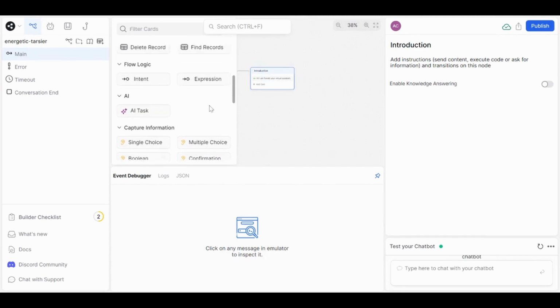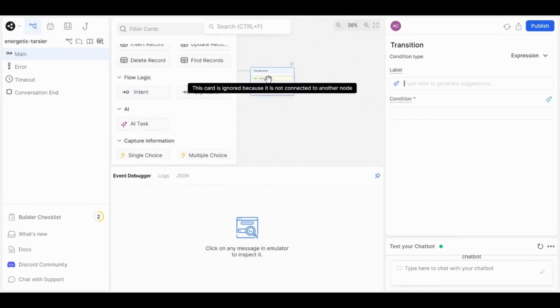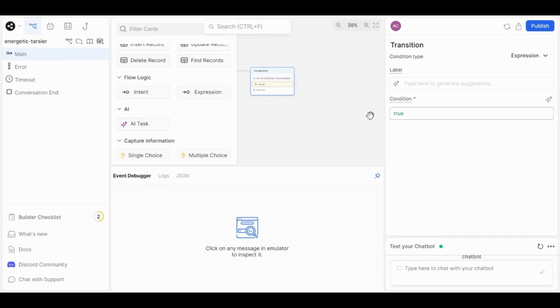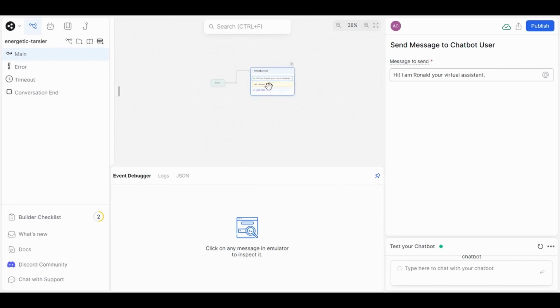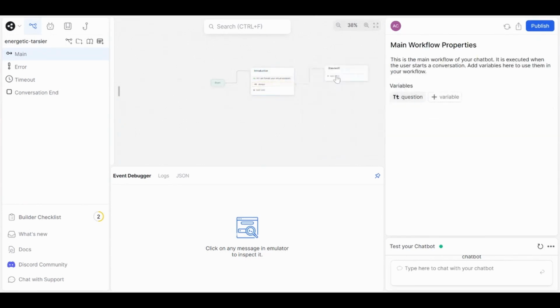And the way you'll do that is using the flow logic. So you use the expression. Whoops, you don't want that on top. And you'll type in true for the condition, and it'll make it always true. So basically the way these nodes work is they travel from the top to the bottom. So they'll first send the message, hi, I'm Ronald, and then they'll go down to this always true. And this is basically just telling the node to always travel to the next node. And so then we'll create the new node from that circle.